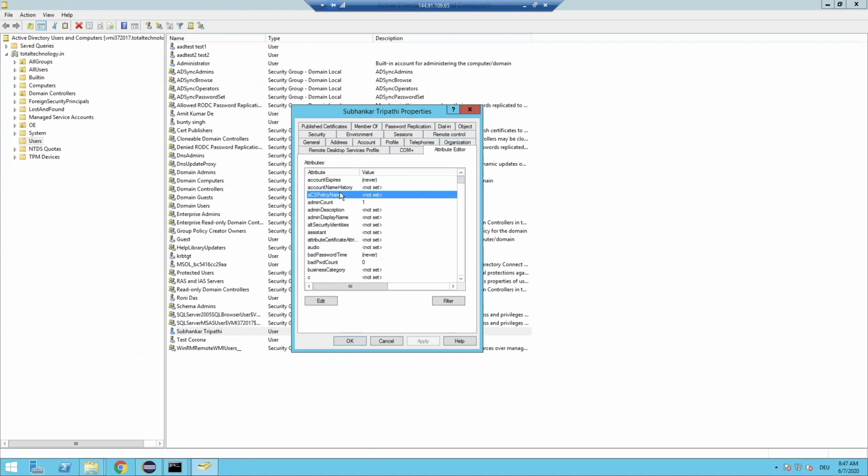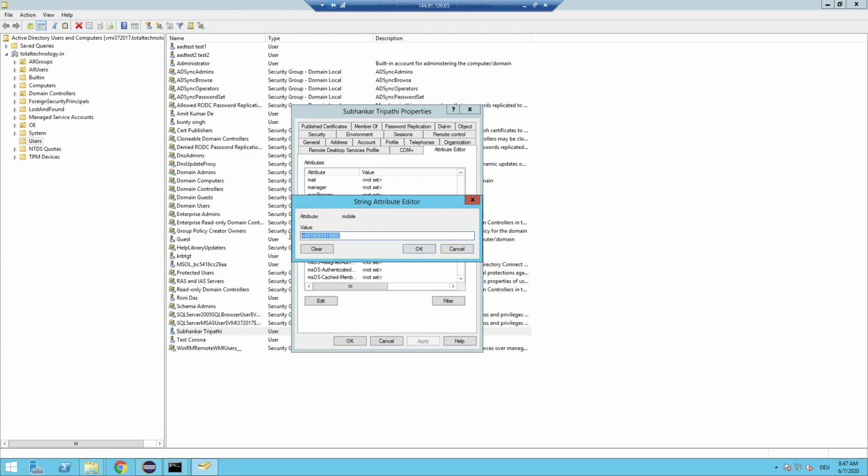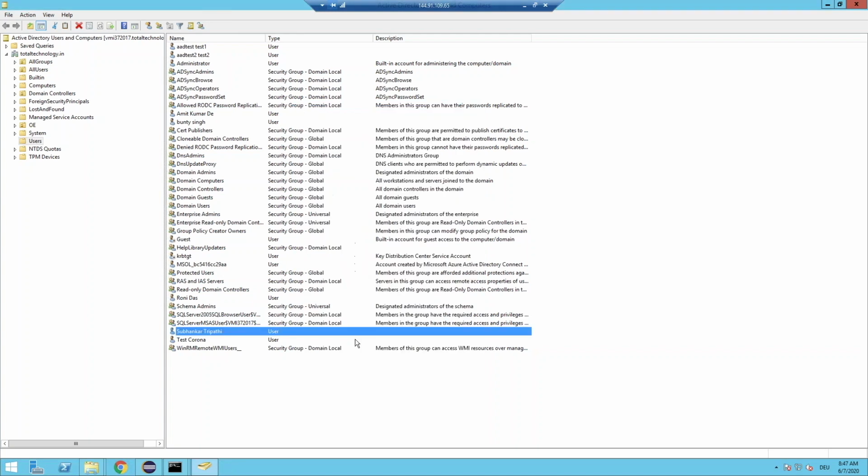If you go to the attribute editor and search with CN, you'll see Subhankar Tripathi, and his mobile number is also updated here. So what we'll do now is change this thing, clear, and try to do the same thing. Now it will come back not found.